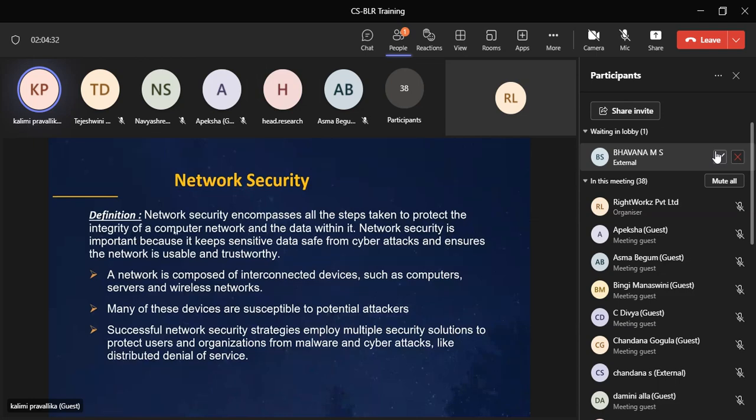Successful network security strategies employ multiple security solutions to protect users and organizations from malware and cyber attacks like distributed denial of service.